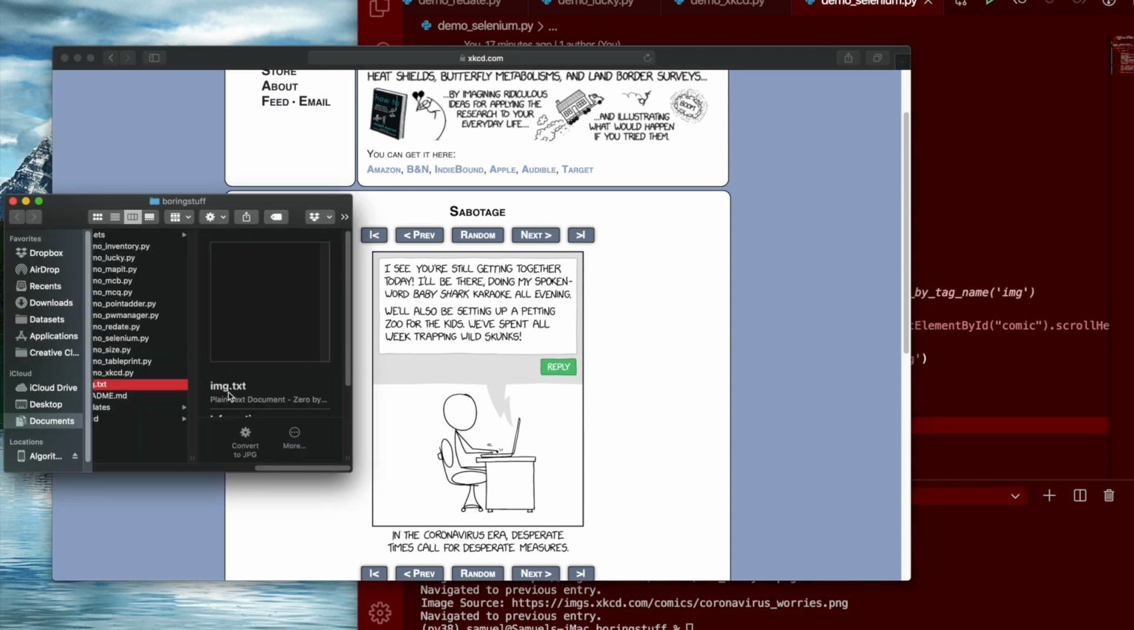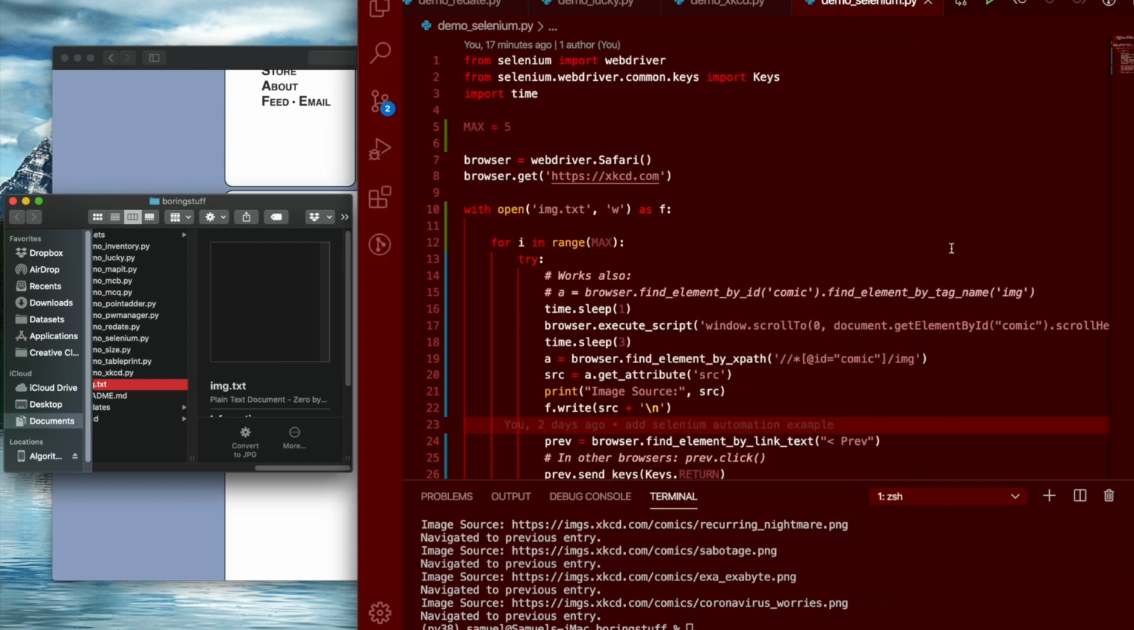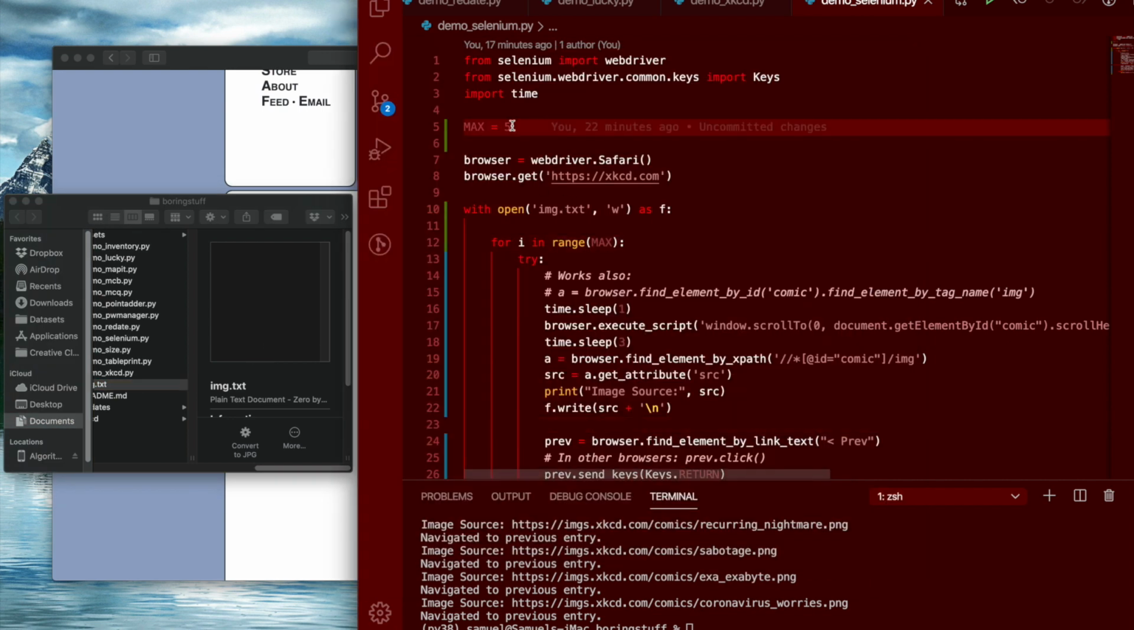And the notepad should be named img.txt. This is the file that you should be pasting into. And I want you to repeat this process for 5 times. Okay, so this is the code.